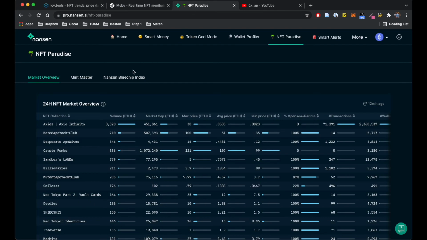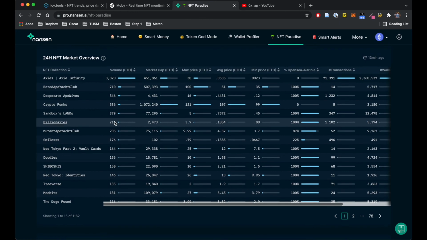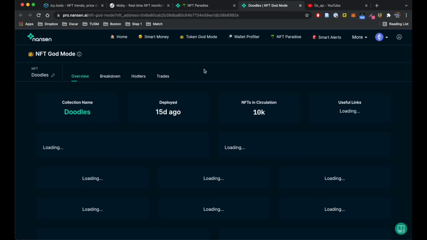The final tool is Nansen. I'm sure everybody's heard of this one. This is not really pre-mint or during the mint. It's more of a post-mint analysis. So this is the NFT Paradise tab where you can see volume and all things like that. But what I like to use it for is to look into specific projects.